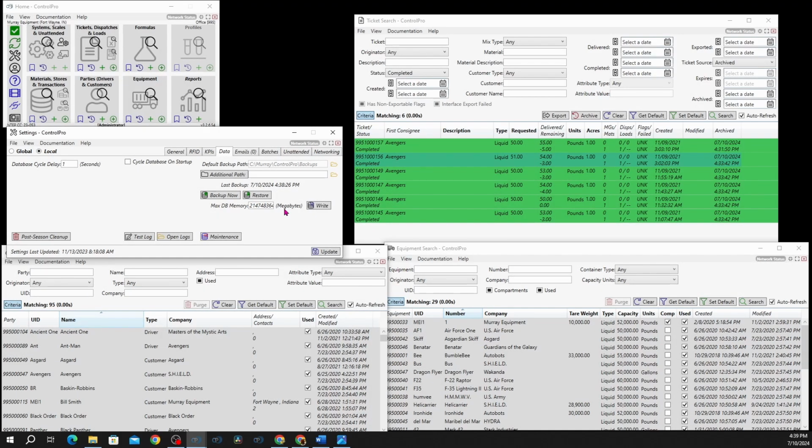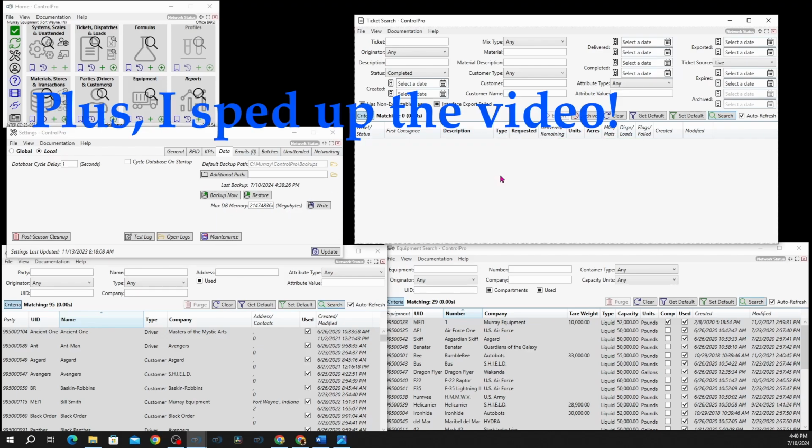So as you can see, that went pretty fast, but I also didn't have a very large database. As you can see, all my tickets got cleaned out.